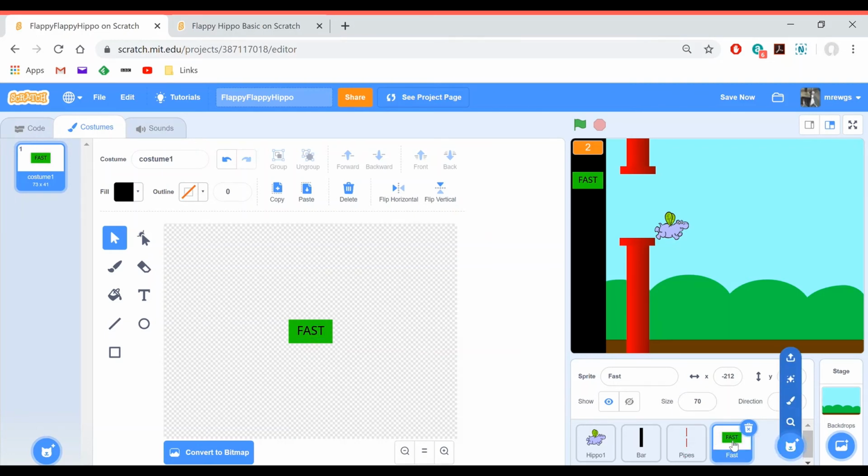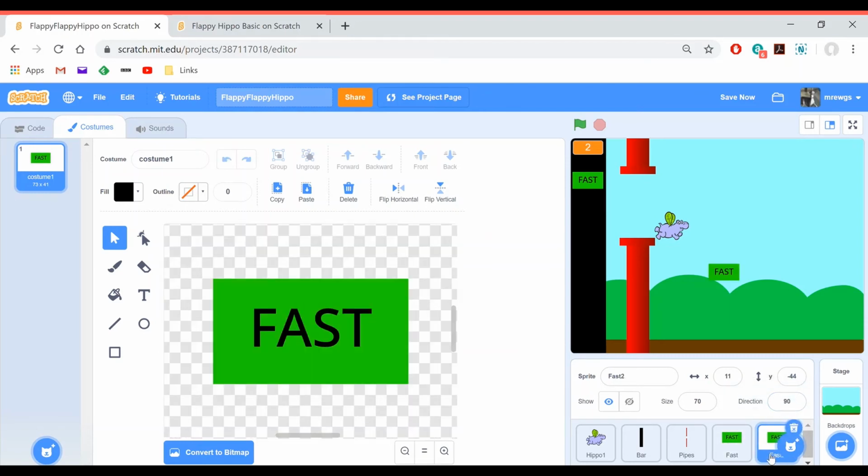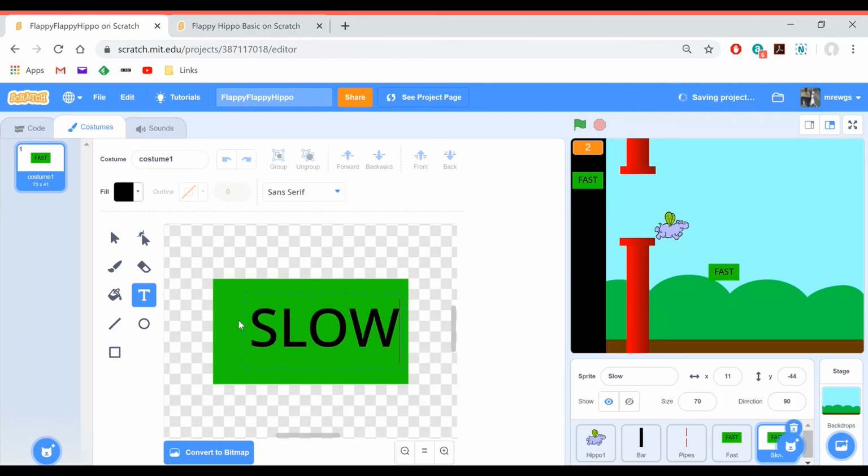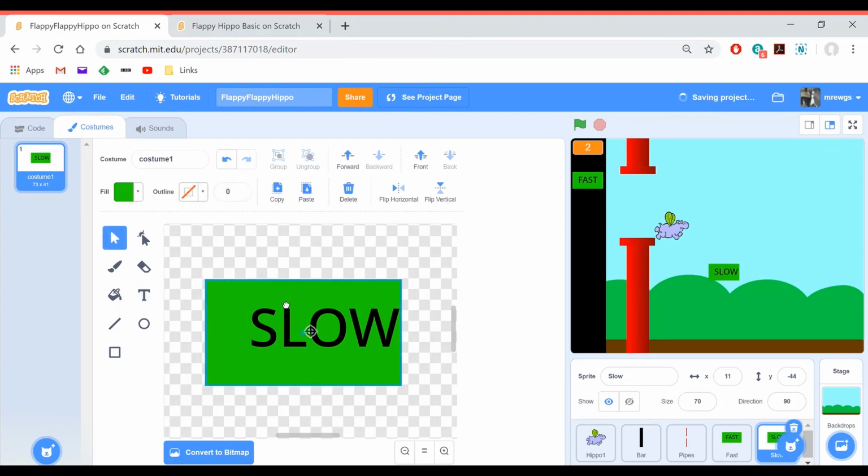I need to do the same again. So the easiest way to do this is to right click on the fast sprite, click duplicate, and it will create fast 2, which I'm going to call slow. And then I need to choose the text tool and change that text to slow. Just move the text so that it's centered.